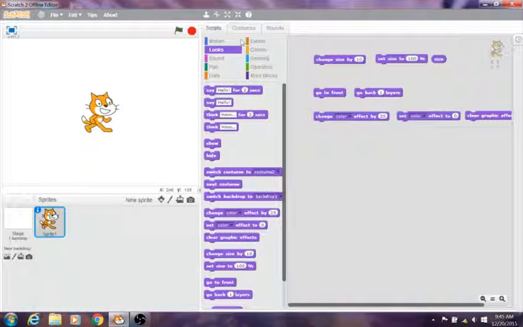So change size by 10. Change size by, set size to, size. All right. Change size by 10, or whatever number is there by default, will increase the size if it's a positive number. A very important thing: if it's a negative number, this thing here will shrink. So you might be asking, well, what is it shrinking from? Well, I can explain that.